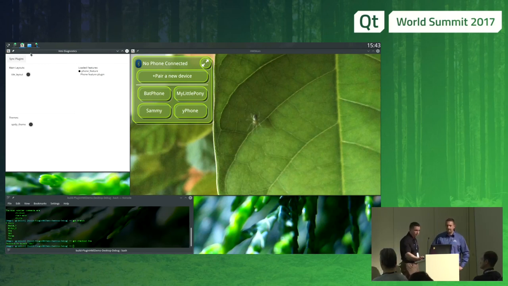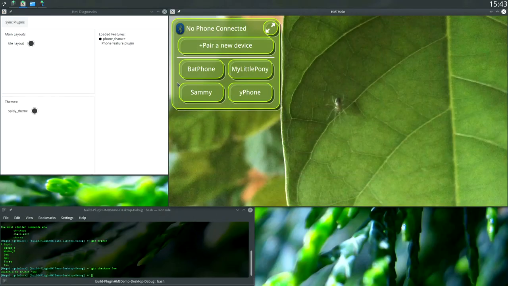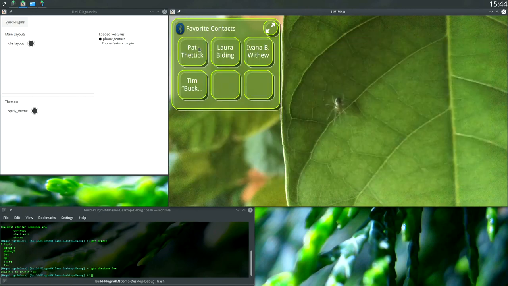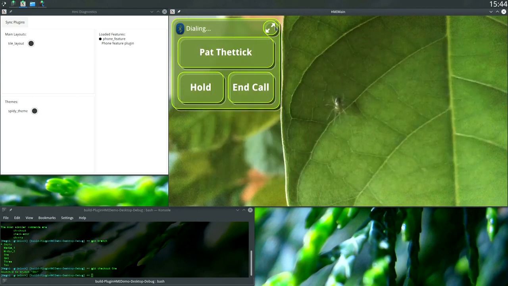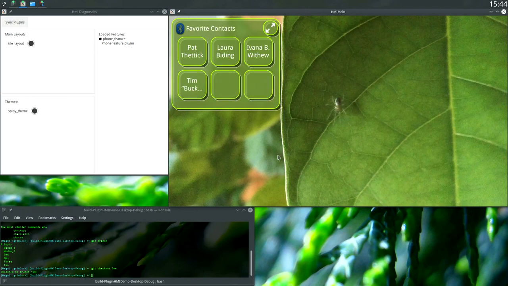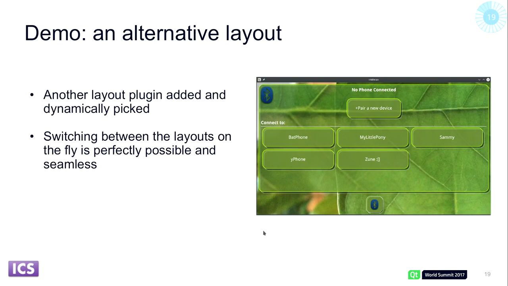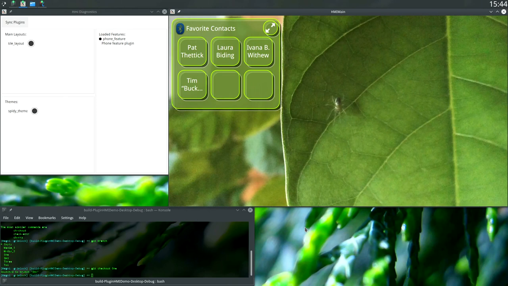We got a mock phone feature, which we can expand and collapse. Pair something, fake pairing. Fake call. And we can also add additional layouts. The goal is just that we can have multiple layouts, so why not play with them?